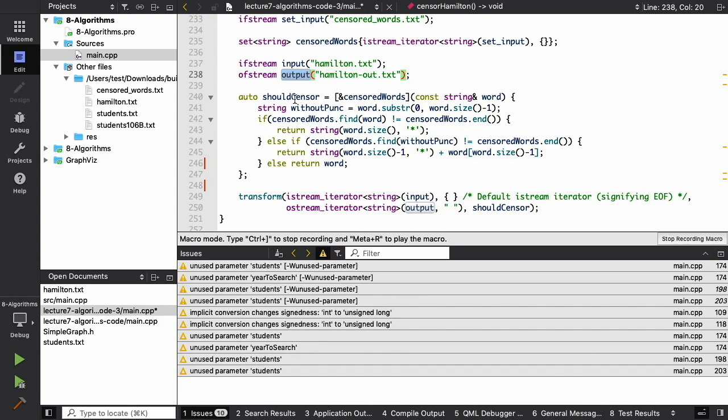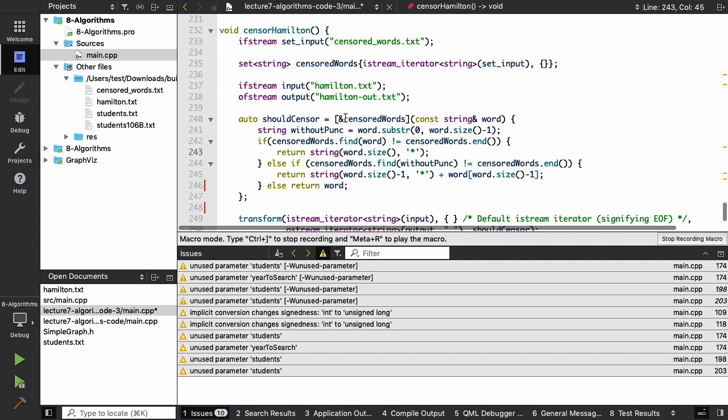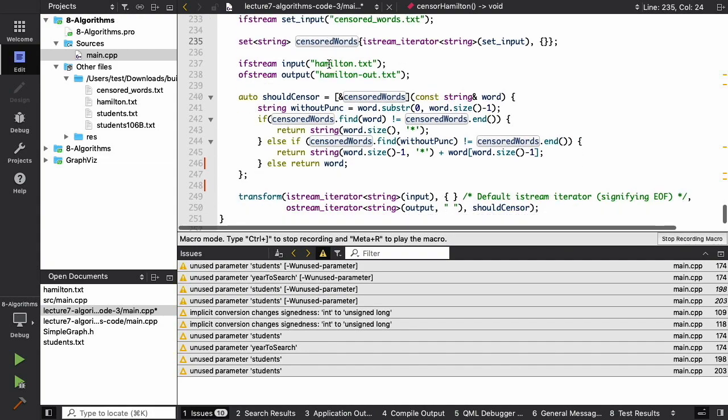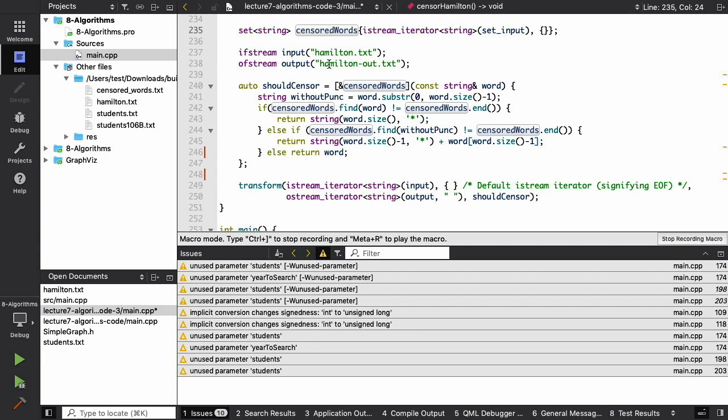Okay, and then shouldCensor is what we are performing on each element. Another thing to notice is we're passing the censored words by reference, simply because censoredWords is a set, and we want to make sure we don't copy it. Okay? All right, any questions about this code right now?